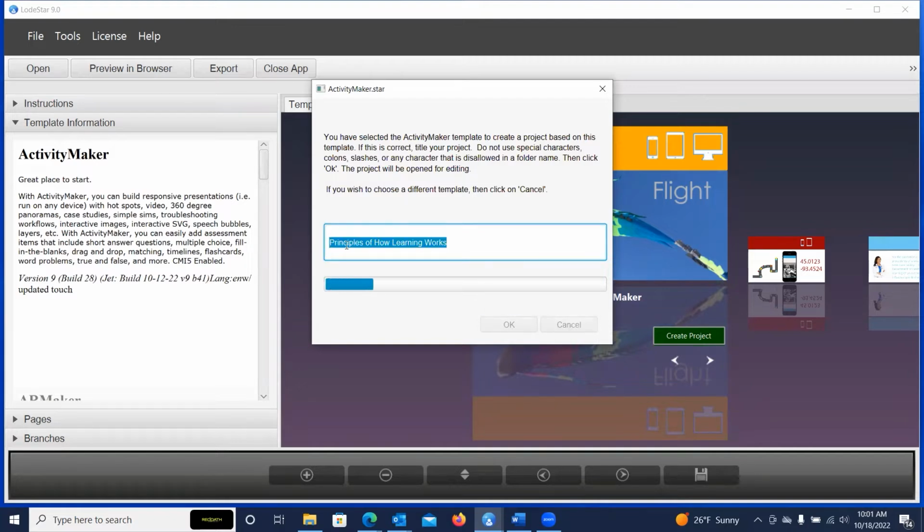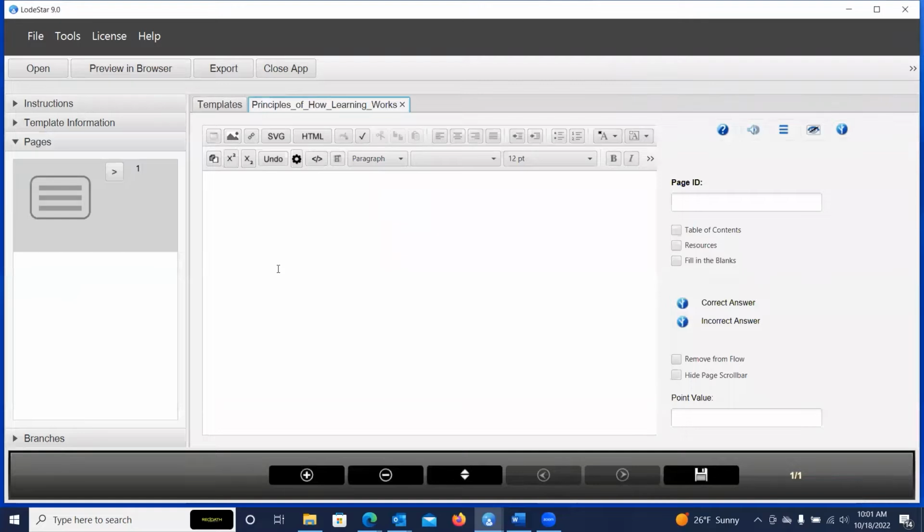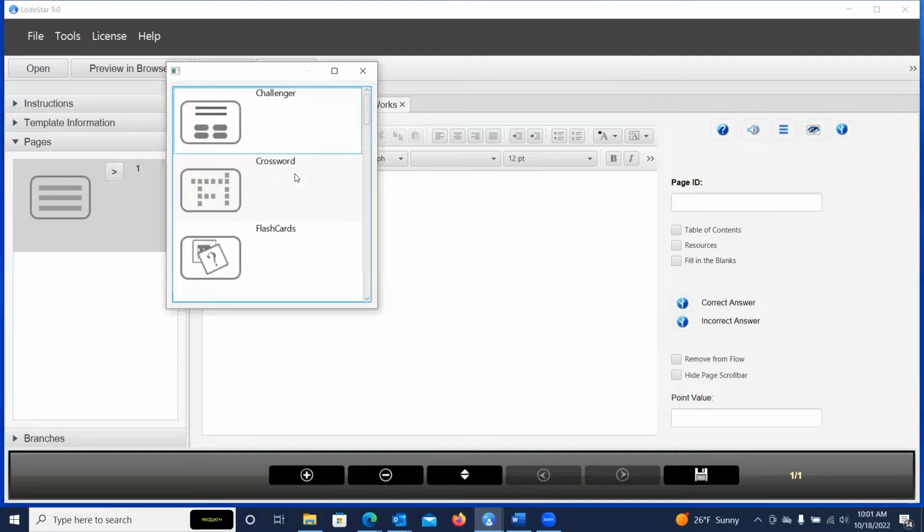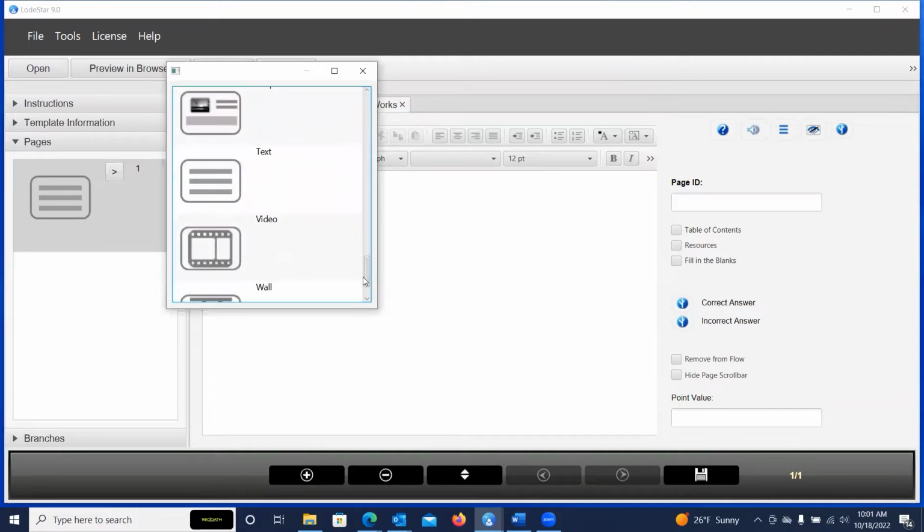Now LodeStar will create a folder with this name, but it'll replace spaces with underscores. And it'll place all the ingredients to run the project in that folder. We now have page 1 of 1. This page is a text type page.